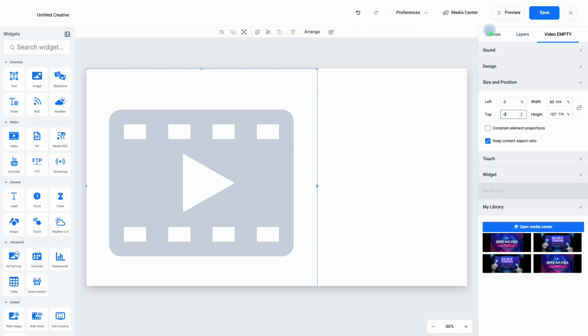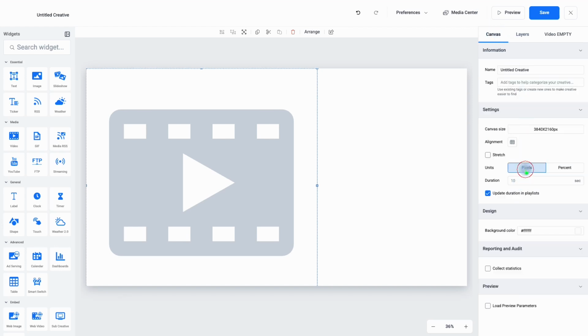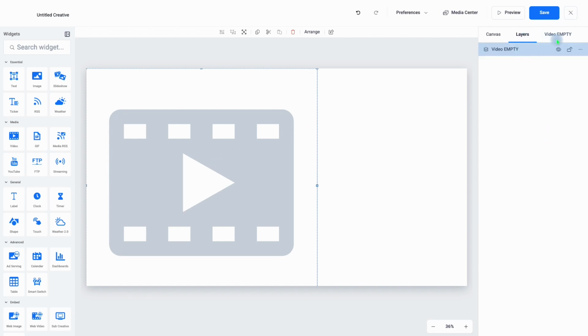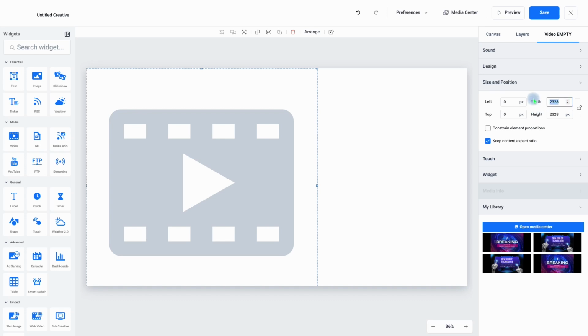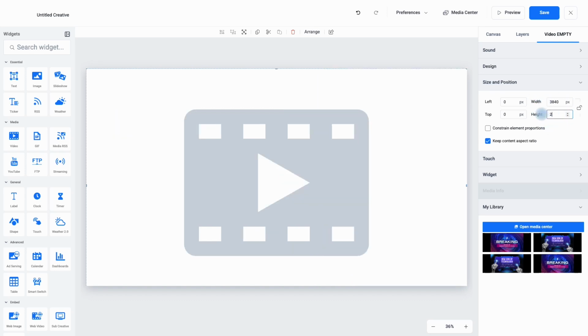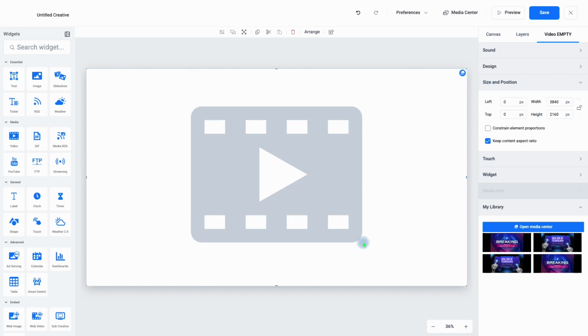So it's saying the percentages. So I just need to go back and put it to pixels. There we go. And then I can make it 3,840. There we go. So it's going to cover all of the videos.